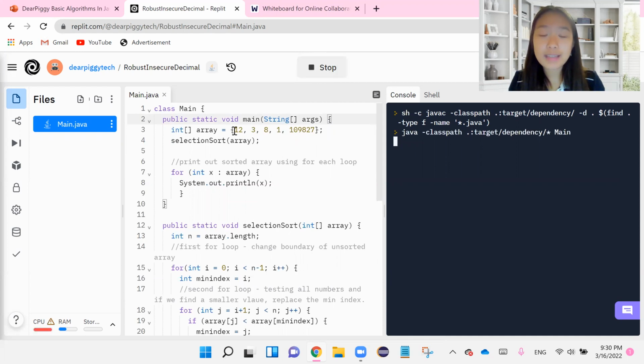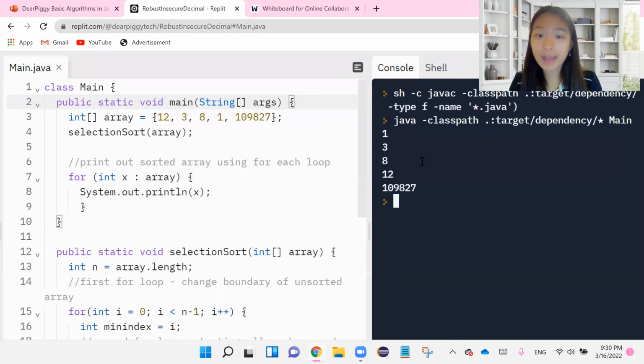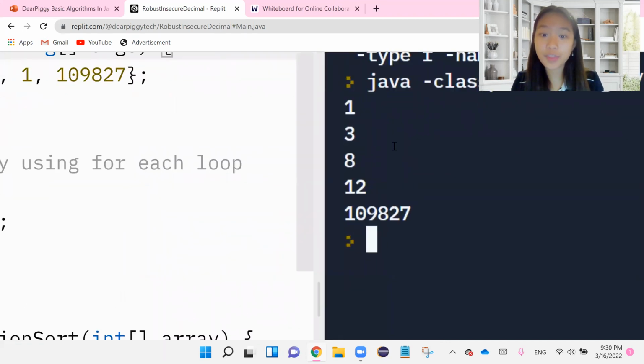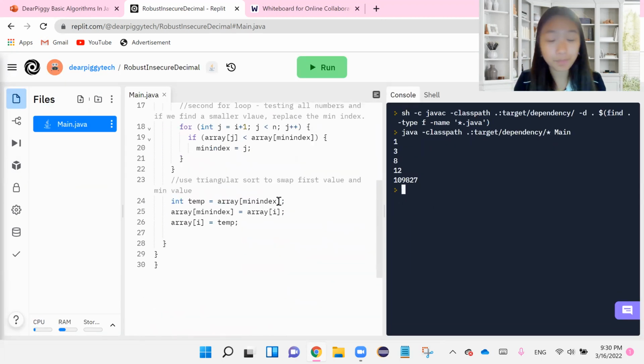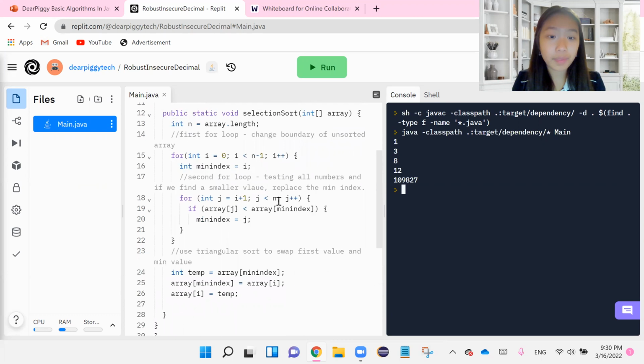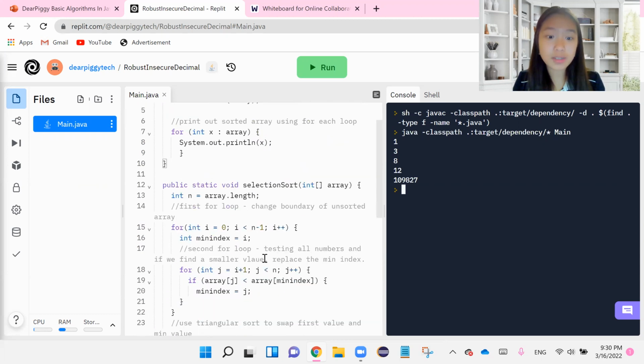So it should bring this out array completely sorted, and yes, it does. It sorts our maple syrup in ounces from least to greatest, 1, 3, 8, 12, and this crazy psycho number. I don't know why you would put that much maple syrup on your pancake. But yeah, so this is our code for selection sort.